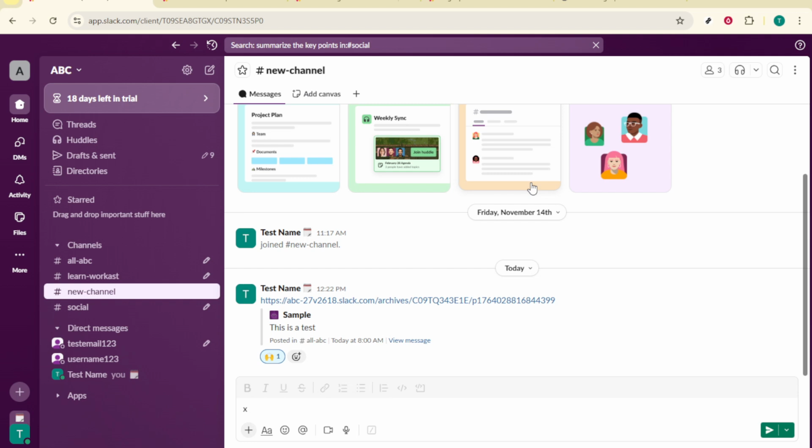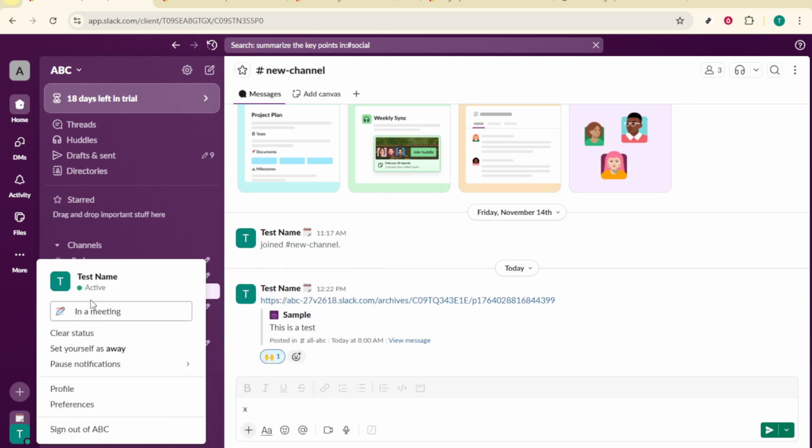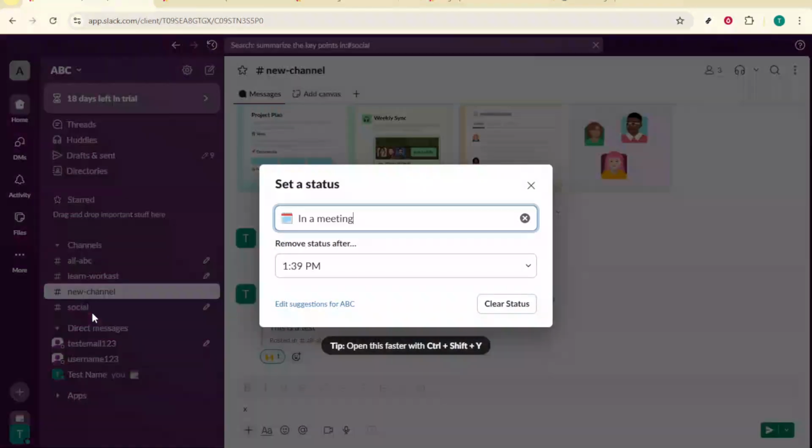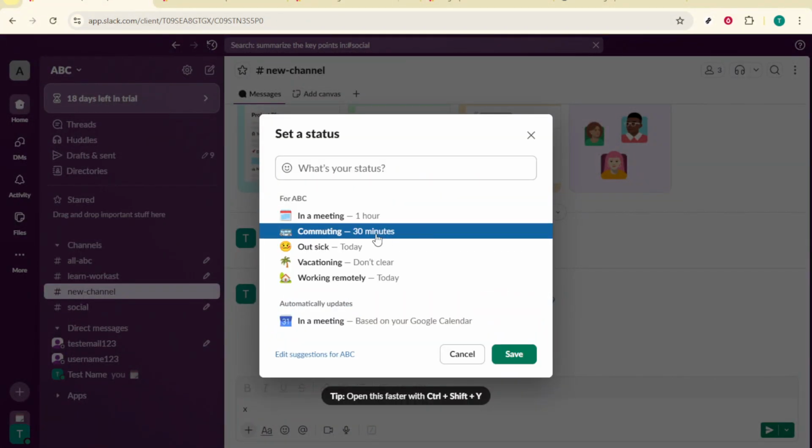A quick tip: remember to restore your usual screen timeout after you're done so you save battery and protect your privacy. And if you set yourself as away or used a custom status earlier, switch back to active when you're ready to be available again. That's it. You now know how to hide your active status and how to keep Slack active on mobile when you need it.